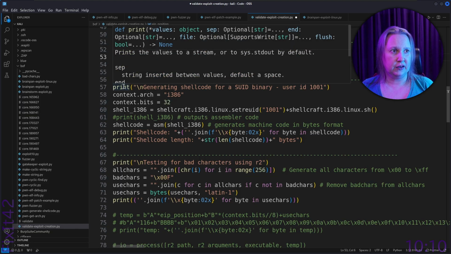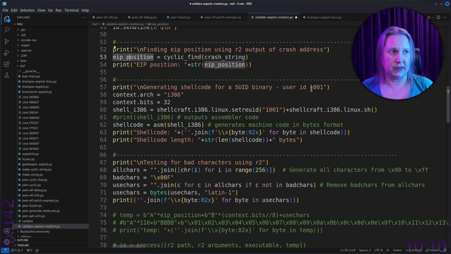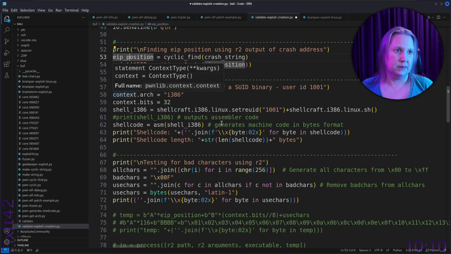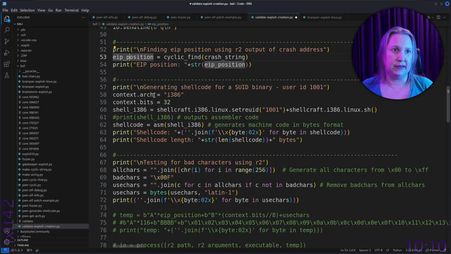Then we generate shellcode for a series binary. And we want to be the user 1001 on this machine. That's the one we want to switch to, and it is also the owner of the binary. So we need this number as we create this. We say this is an i386 architecture, 32 bits.